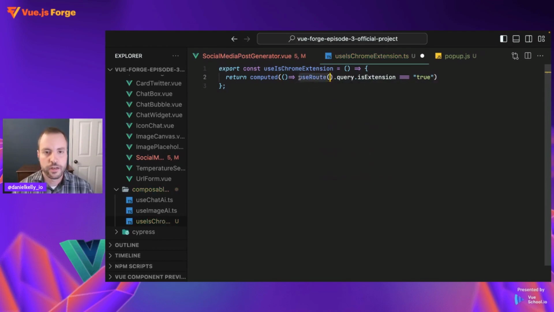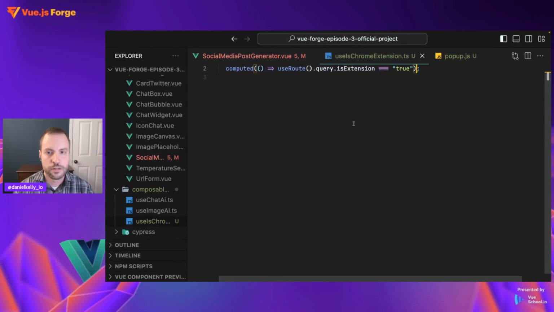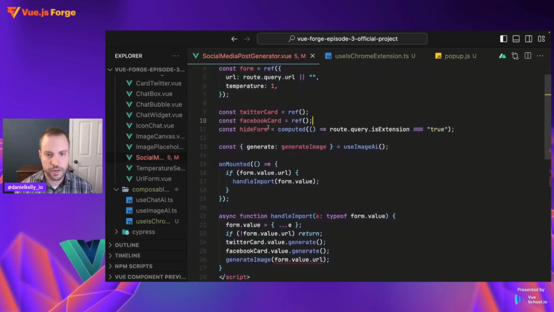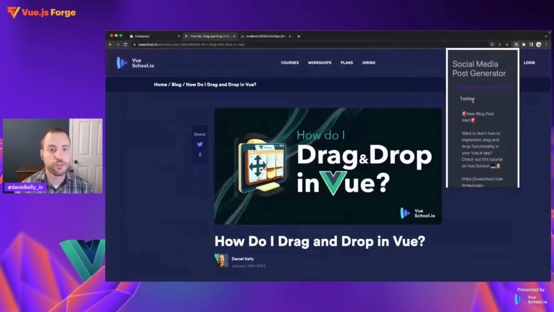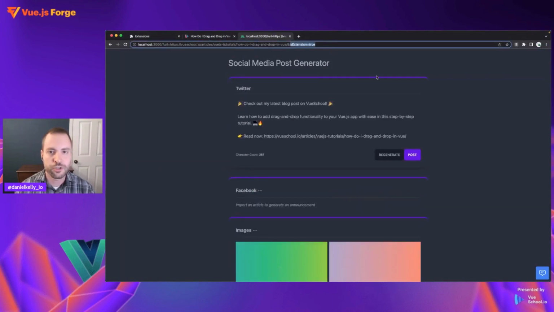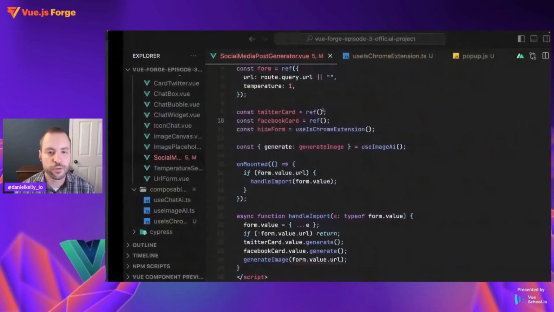Okay? Now, we could even shorten this, I think, to one line, right? Since it's an arrow function. So that's pretty cool. Okay, let's give that a try now. So now my hide form will be the result of use is Chrome extension. Excellent. So now my form should still be hidden, right? Right now I am is extension true up here. If I refresh the page, yes, my form is still hidden. And then I could go about doing other things with my is Chrome extension.